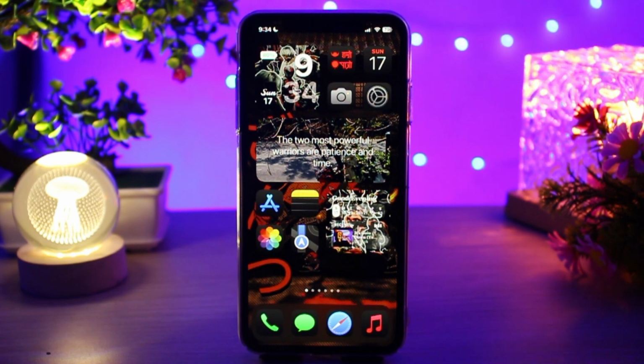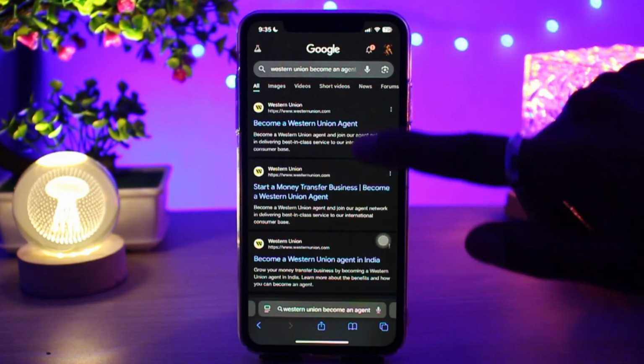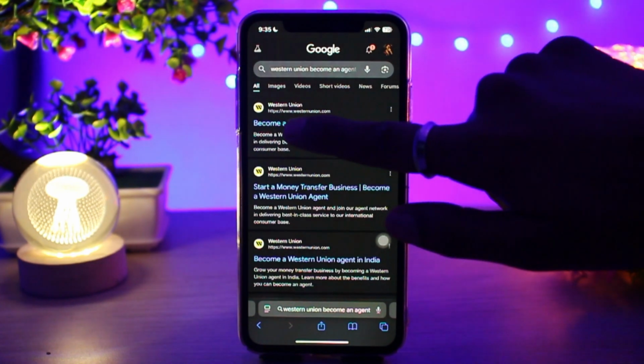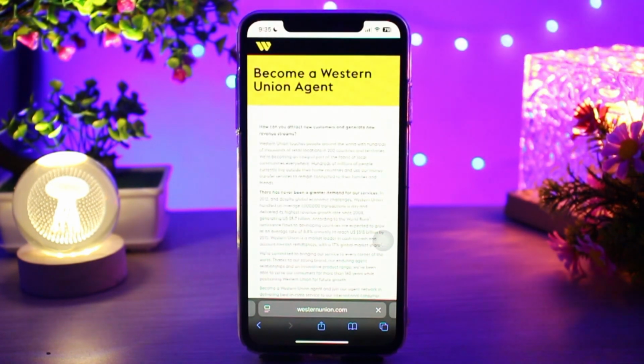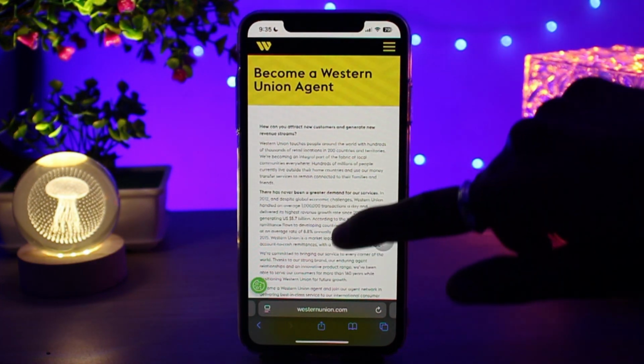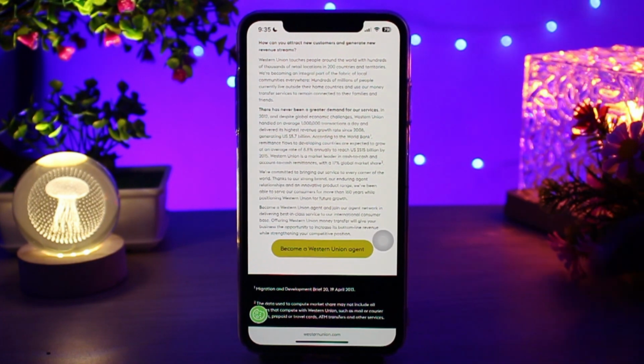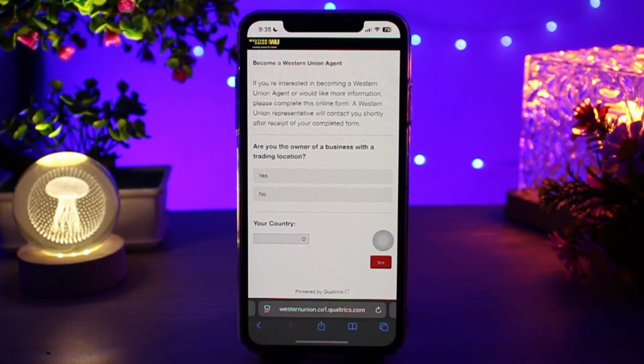In order to apply for it, simply head over and open up your browser, then on the search bar type in Western Union become an agent, and then tap on the link that says become a Western Union agent. Then once you're inside here, what you need to do is fill out the agent inquiry form with your business name and type, location and branches. And once you're inside here, what you need to do is add your location and branches and contact information as well. A Western Union representative will contact you if your business qualifies.